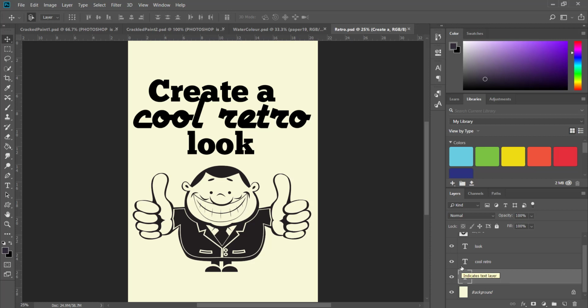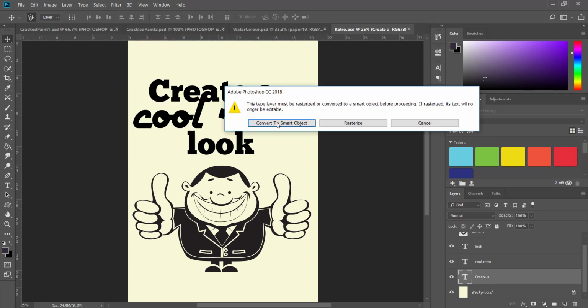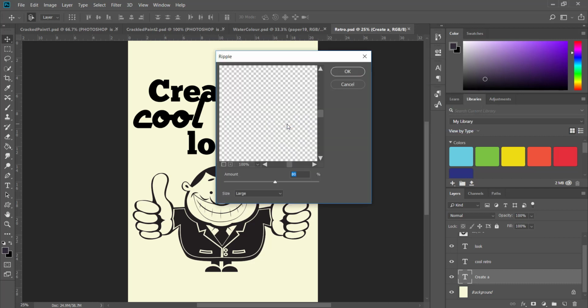Now I'm going to use the ripple effect again. I know I use the ripple effect a lot, but I quite like it. Obviously, like I said to you before, play with these. They're completely non-destructive, which means you can always get back to your original by just using the eye to turn it on or off, or just drag it to the bin and delete it. Right, distort and ripple. Again, convert it to a smart object because it's text at the moment.